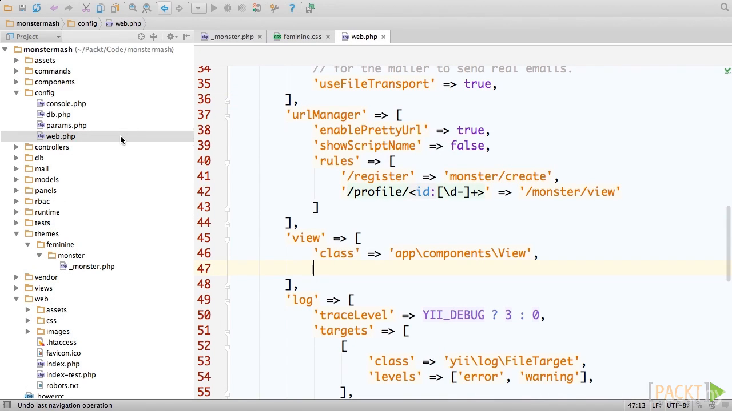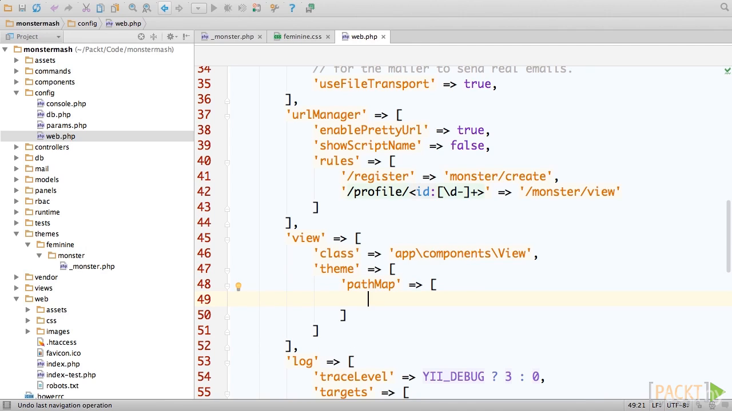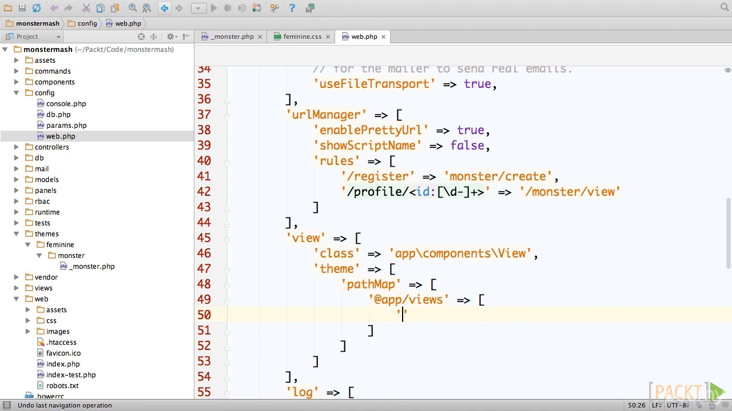Now, we need to apply our new theme to the site. Open up web.php in the config directory and add another section to the view component configuration. We're going to configure the pathMap attribute of the view component. The index will be the original path to our application views, which is @app/views. And we're going to tell it to look for our new views in @app/themes/feminine.